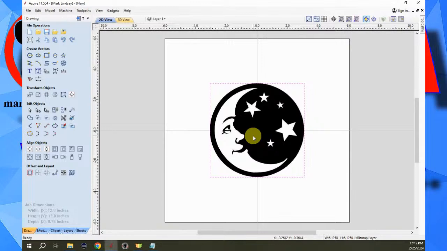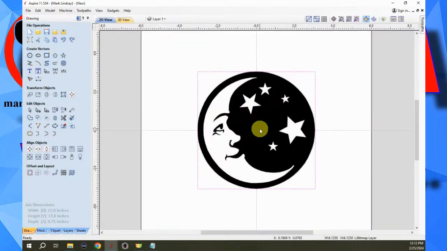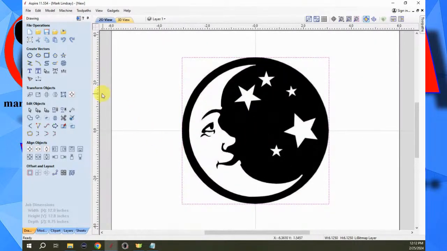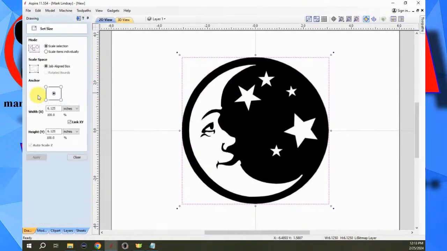The other trick I'll tell you is, when you import the bitmap, do the tracing at the resolution, at the size that bitmap comes in. Now, you can see I've got a 12 by 12 piece of material here, but my bitmap is much, much smaller than that. In fact, it is 6 1/8 inches by 6 1/8 inches. So it's just a little more than half the size of the material.